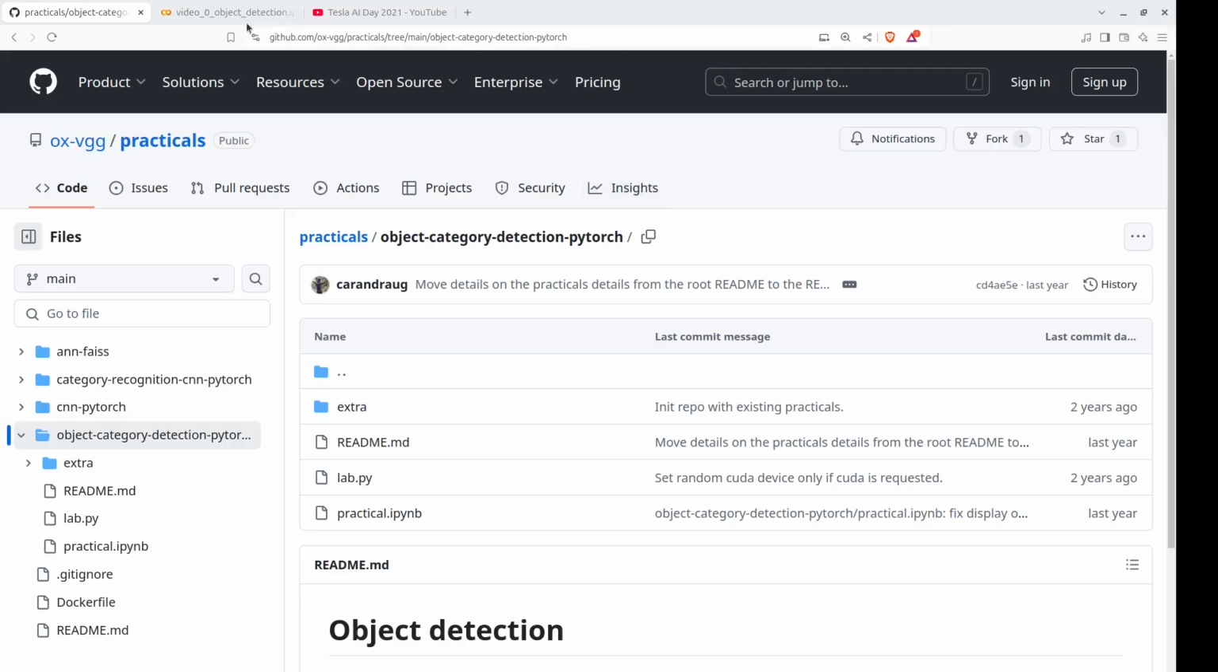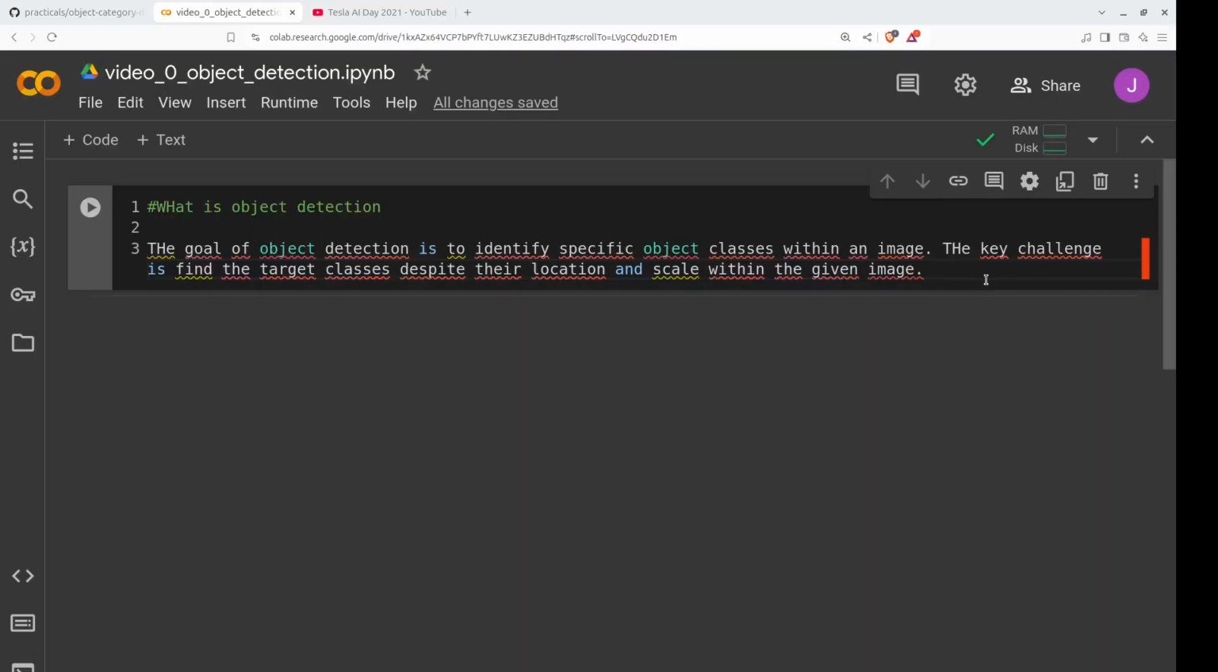So to get started, let's talk about what is object detection. Essentially, the goal of object detection is to be able to identify specific object classes within the image. And the key challenge is to find the target classes despite their location and scale within the given image.